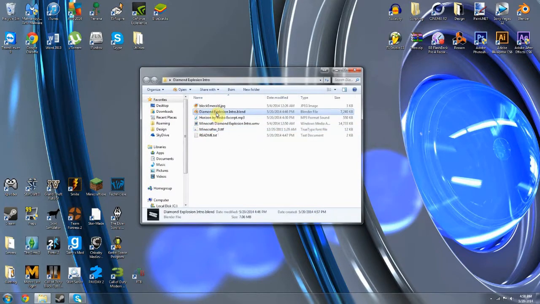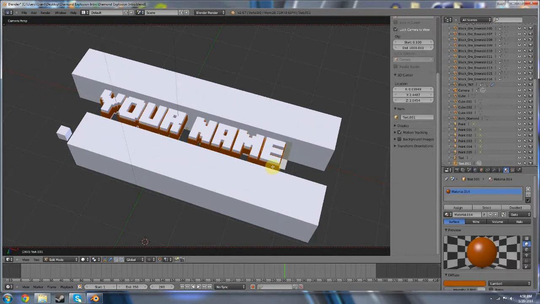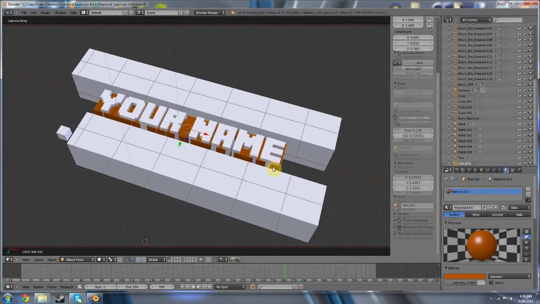Next, we're going to go ahead and open the Diamond Explosion intro. If you've done this correctly, you should see that this text has the correct font face to it. To edit the text, right click the orange right here, press tab on your keyboard, and press backspace to delete all. Enter your name. I'll enter Remington.